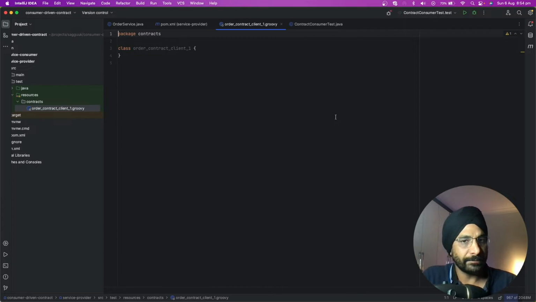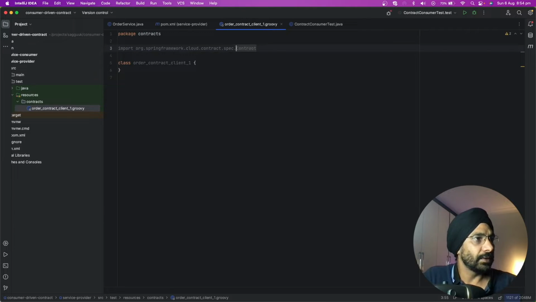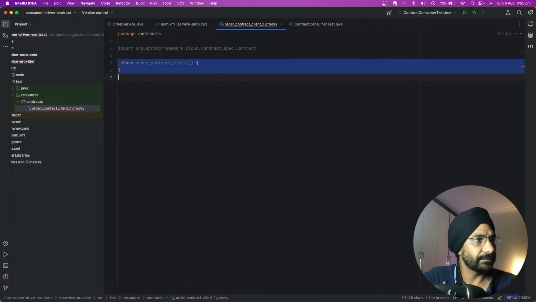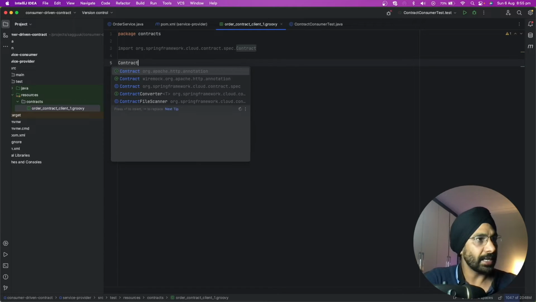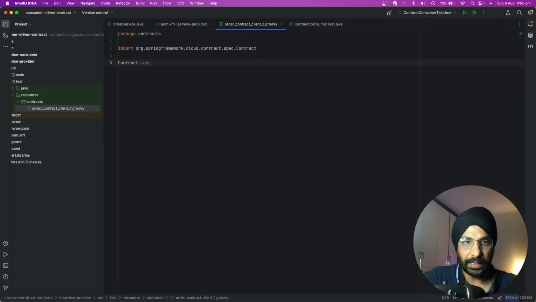Now in the contract, what we're going to do basically, I have this package called contract. I need to import a class called Contract in my package. So there we are. We're going to import org.springframework.cloud.contract.spec.Contract. This is the specification, or spec, for my contract. What we need to do at this point is get rid of this. Let's just say Contract.make, and let's just put curly braces. Perfect.